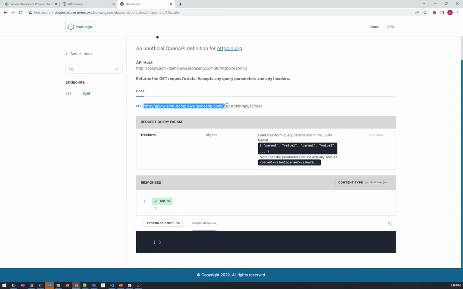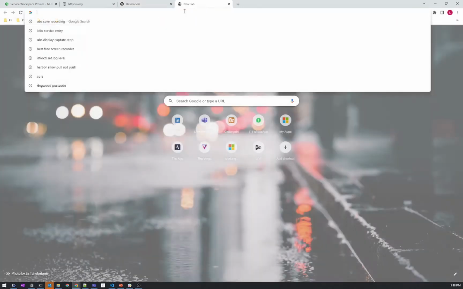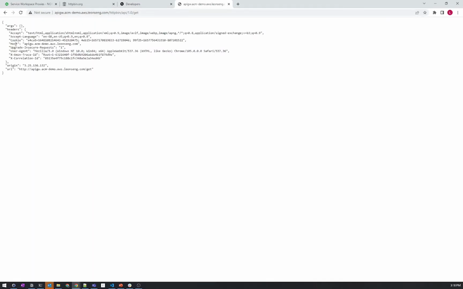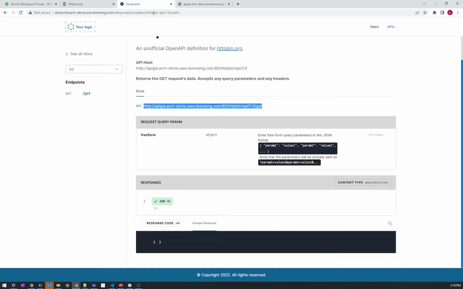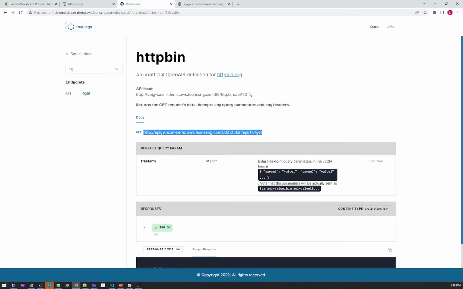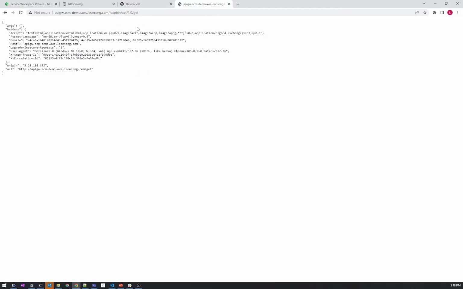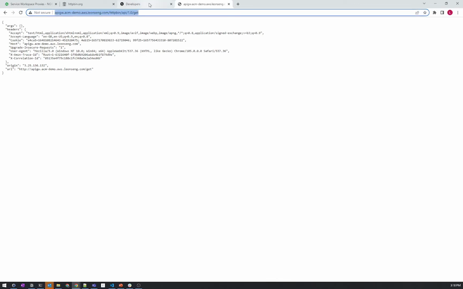There's also a URL here that we can use to directly access the API from the browser. And there you go. It was proxied to httpbin, and we got a response back. Another feature of the dev portal is the ability to try out API calls within the dev portal itself without having to do this API call separately.